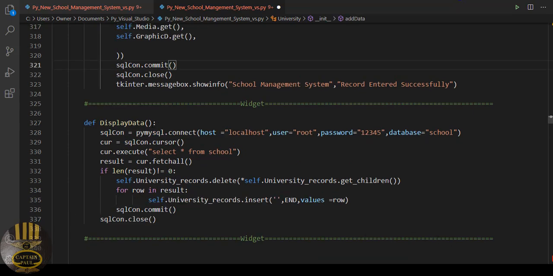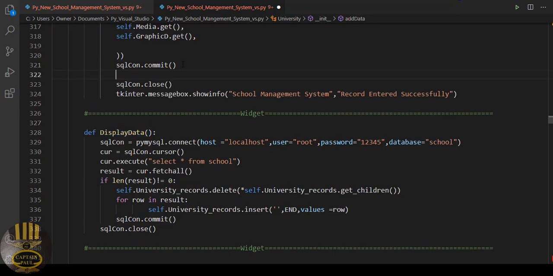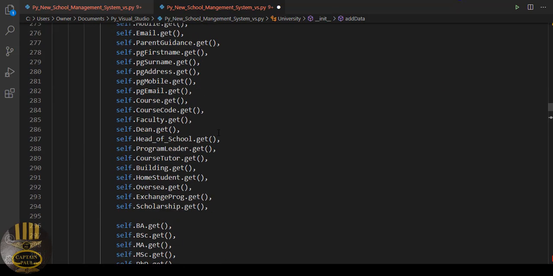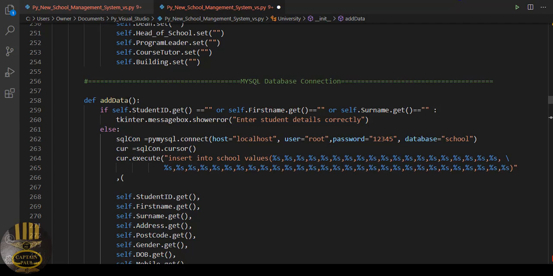Okay, so I'm going to call this display data in here. So let's grab it. I'm just going to copy that. Let's come right there. Okay, let's paste it right in here. So that is the display data. So if I click on my button there, I should be able to view this.